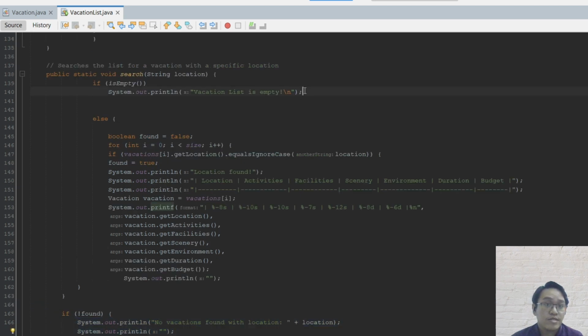As usual, the search method will have an isEmpty method to ensure that the user knows the list is empty, therefore they cannot search anything. If it's not empty, then the method will run.